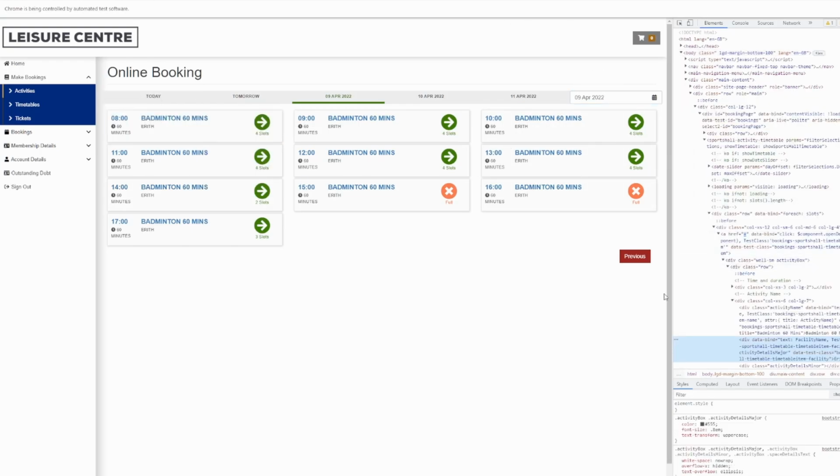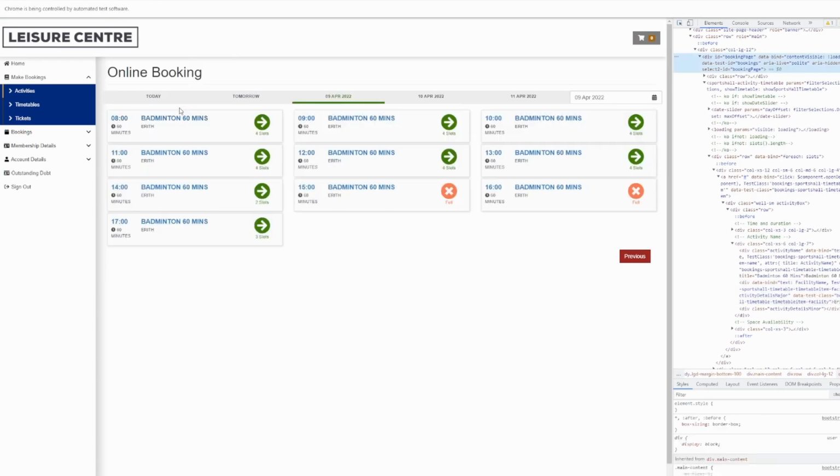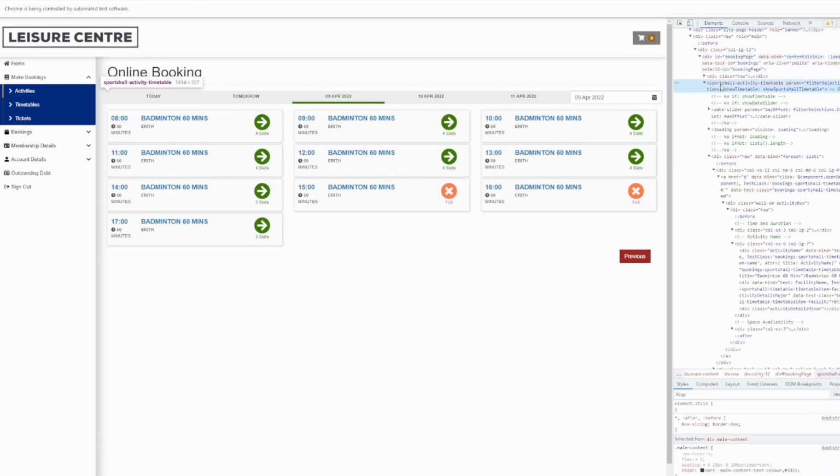So let's have a look at how the data is structured here. I'm going to be using the inspector. So I'm clicking on this link here. It allows me to find out what are the elements where this is located. So we can see here there's a div called booking page. And then inside it has more divs, and it also has some extra sections here that will have the information I want.